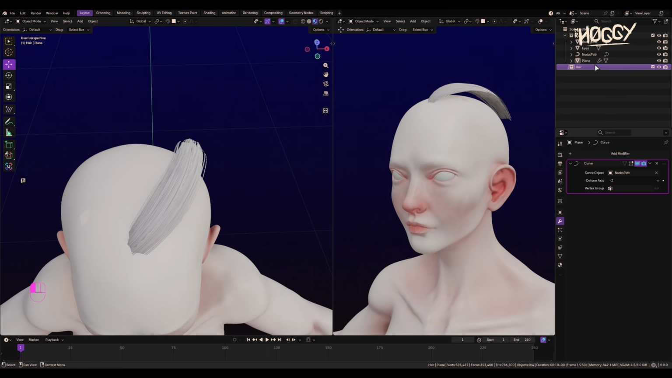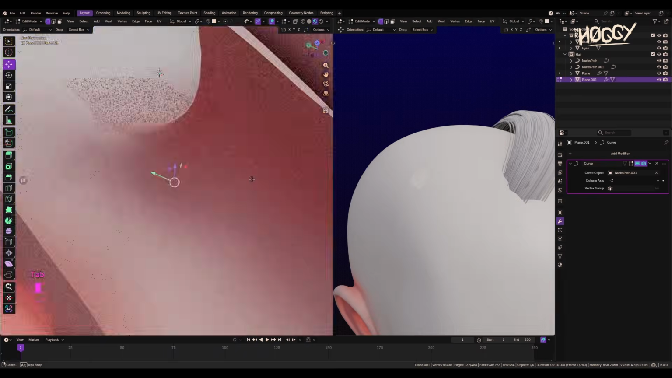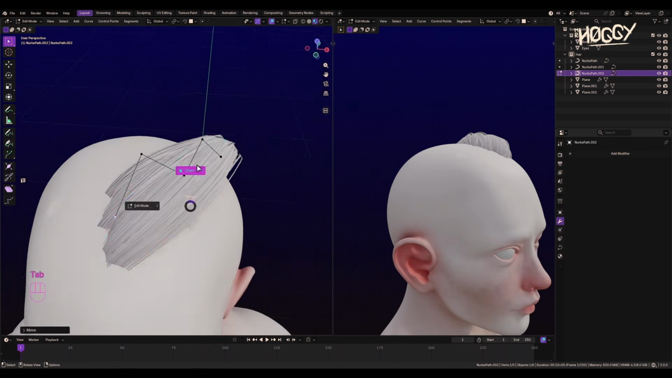And after we have a nice shape, I'll actually create a collection here at our outliner to keep things neatly organized. So finally, I'll select both the mesh and the curve and press Shift D to start duplicating to build more strands, paying a lot of attention to the volumes and overall flow of our hair.